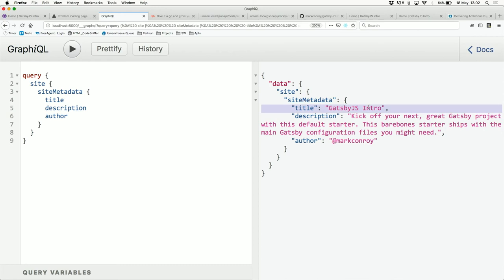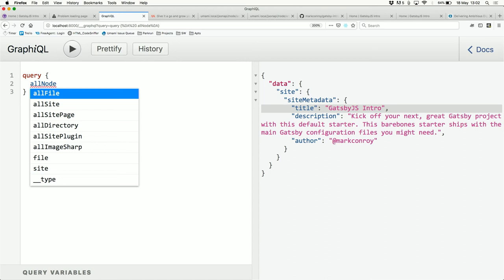So if we're going to do the same here with our Drupal stuff. So Control Space, allNodeArticle, I think it is. Article. It just looks like it's not going to work.